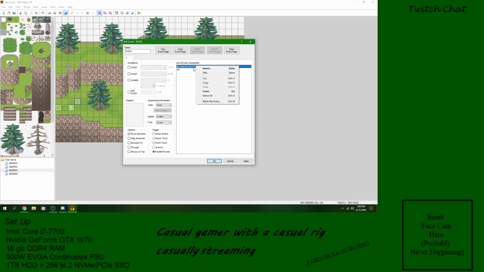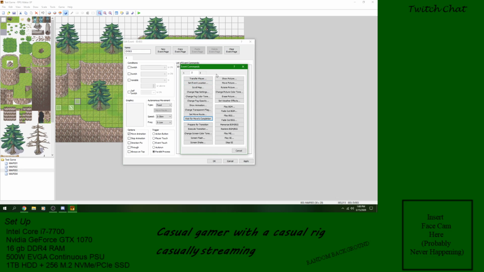Okay, so wait for move's completion. Basically, if you want an event to play out and everybody walks to a certain place, instead of having the event play while they're walking, unless you want that, you would say wait for move's completion. They walk 20 paces to the right, then the next part of the event will play.